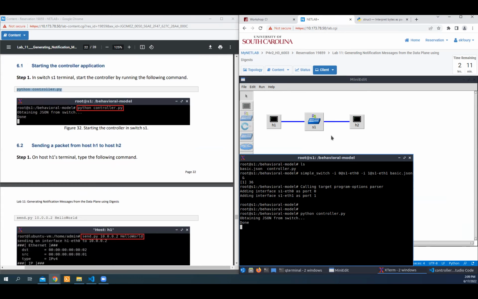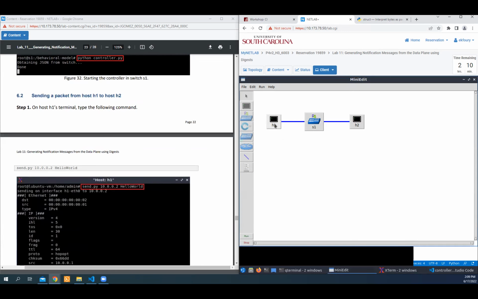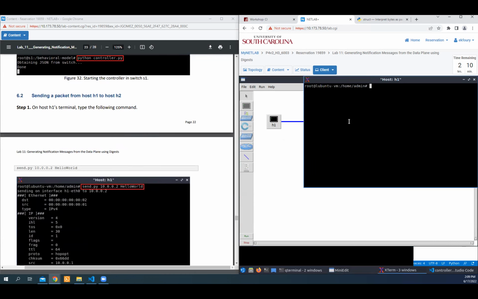All right. Next, at this point, the tables are empty, right? The maclearn and the forwarding tables are empty. So what we're going to do, we're going to send a packet from H1 to H2 so that our switch S1 will learn about the MAC address of H1. And as usual, we go to the terminal, right-click terminal, and there we will send the packet. So send.py 10.0.0.2 hello world.